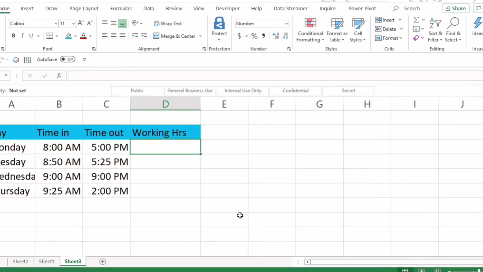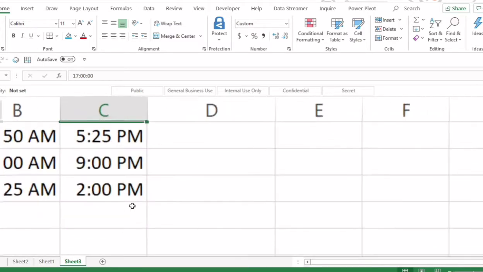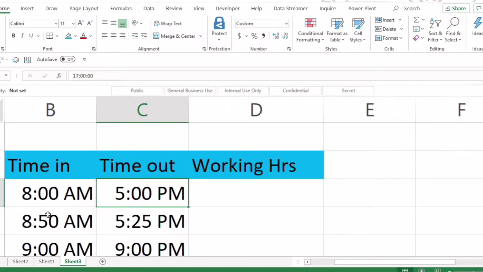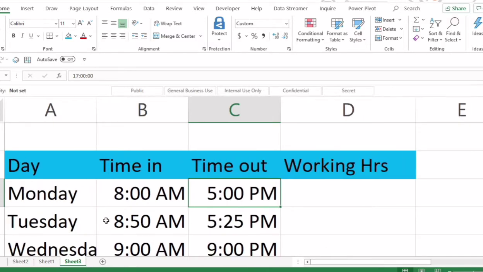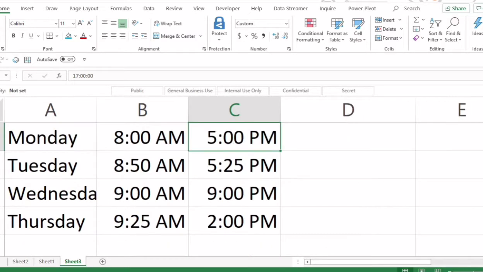Hi friends, here we have the time in and time out. Right now we need to calculate how many hours the employee has worked. Suppose you are preparing a time and attendance sheet or working hours or any other schedule, this is the time in and time out that has been given. The time format is given for AM as well as PM. Right now it is available only for 6 days: Monday, Tuesday as well as Wednesday.